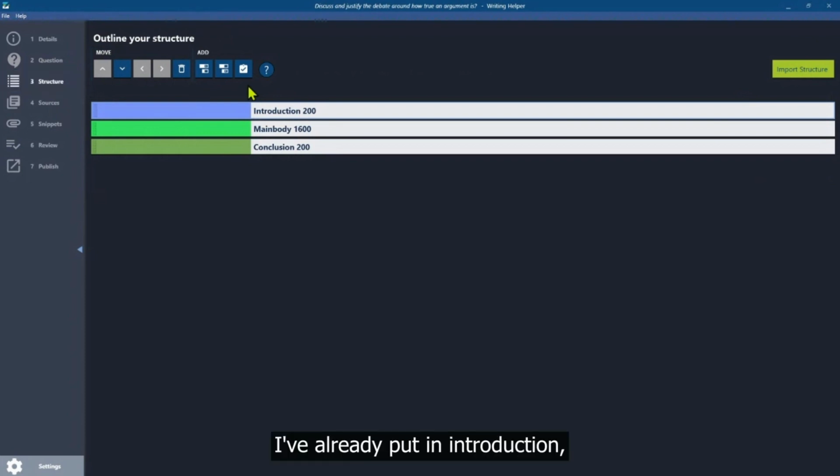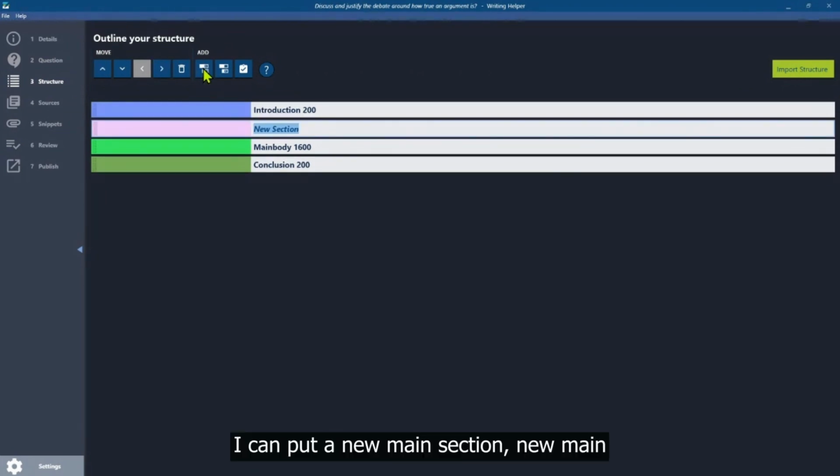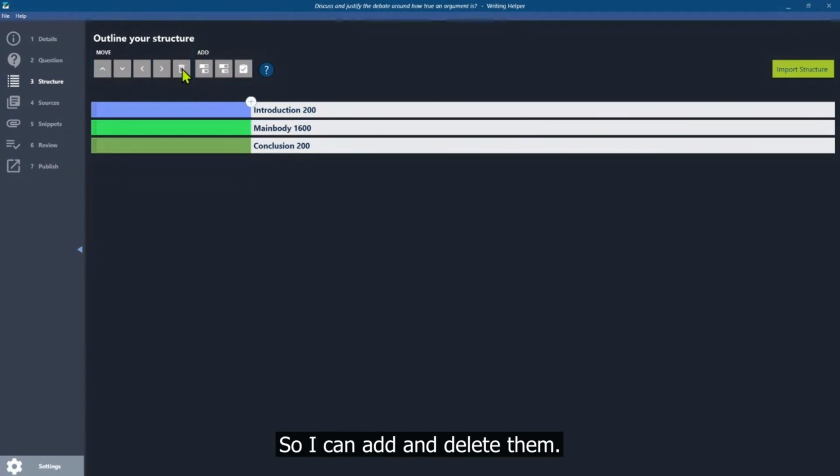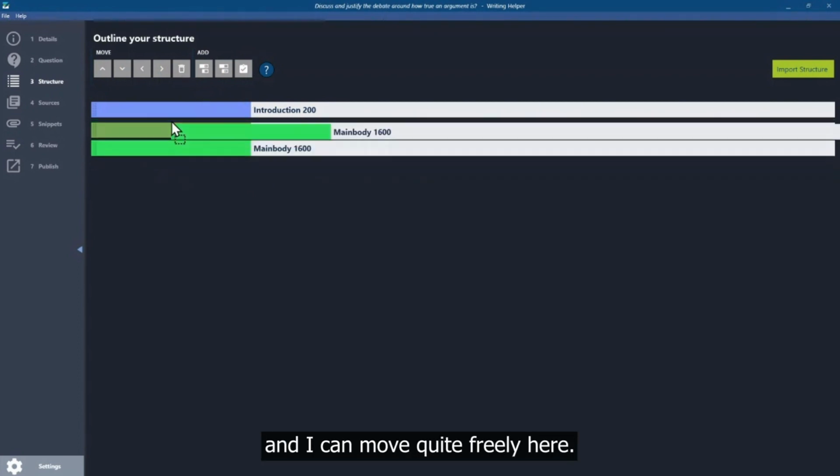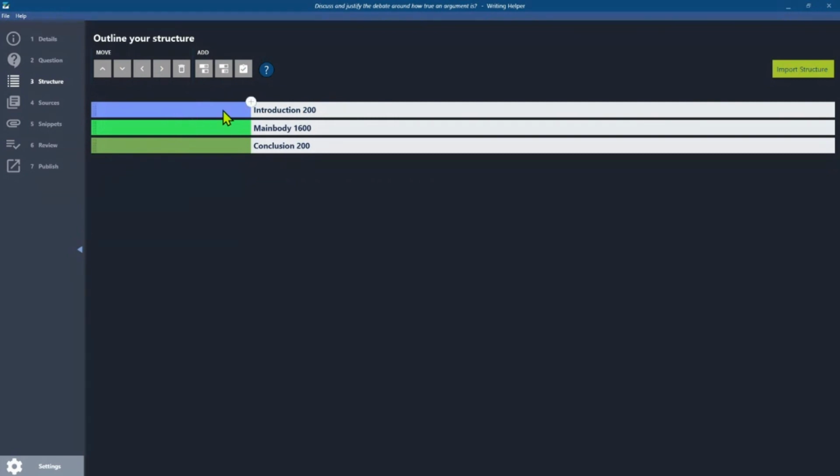Now, as I've done this earlier, I've already put in introduction, main body, and conclusion. So these are the main sections at the top. And I can put a new main section in, new main body, etc. And I can delete these accordingly. So I can click on it and I can press delete as well. So I can add and delete, and I can drop and drag. I can drag these around and I can move quite freely here.